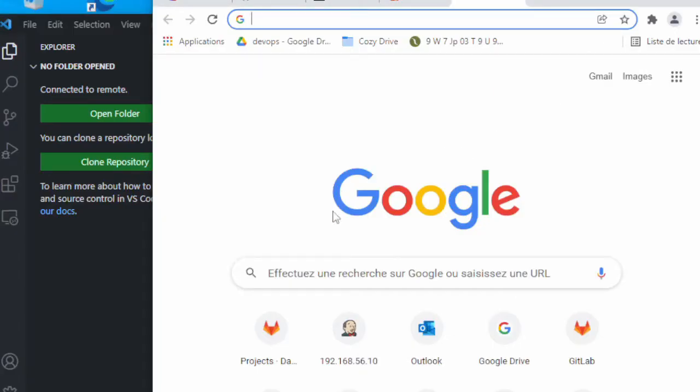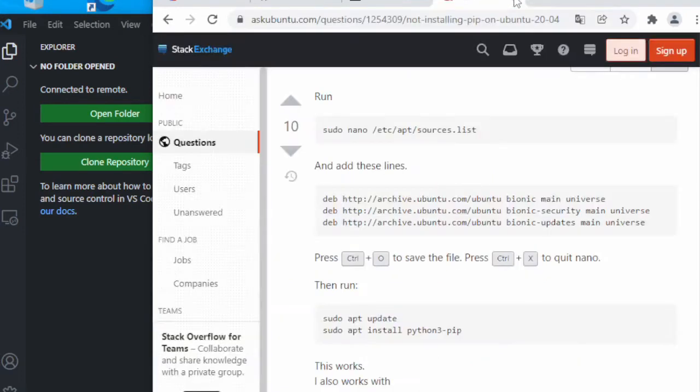Hi guys, so now we're in the page of Google. So what are we gonna do first? We're gonna just install pip3, because we might need this one actually to create our virtual environment. So just let me make some updates.